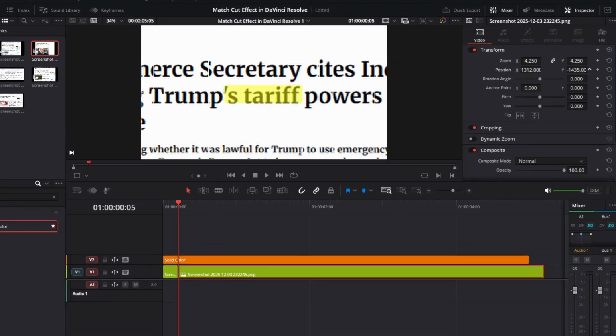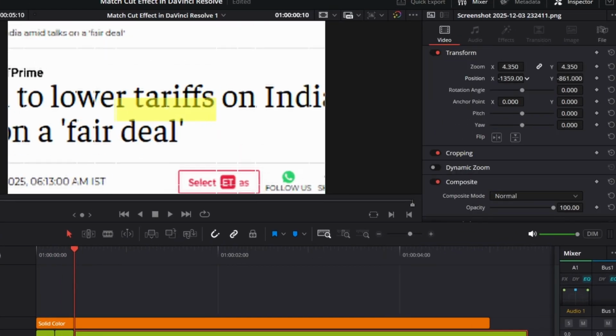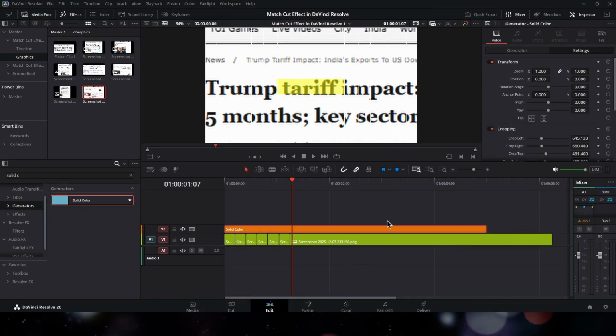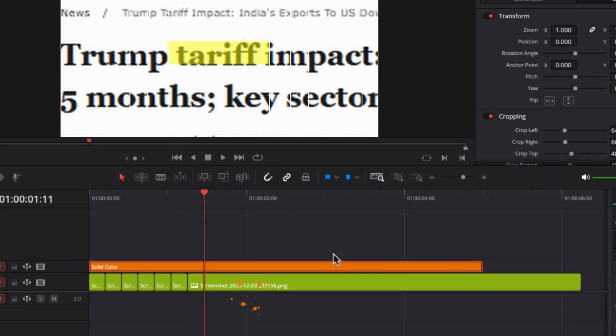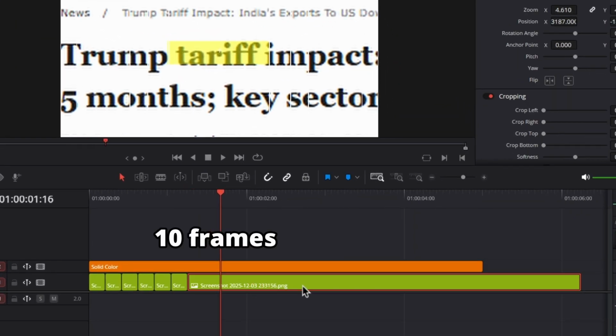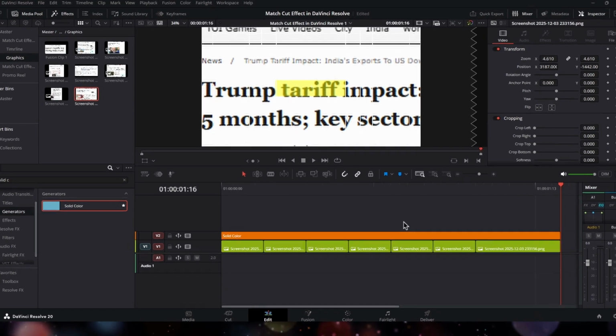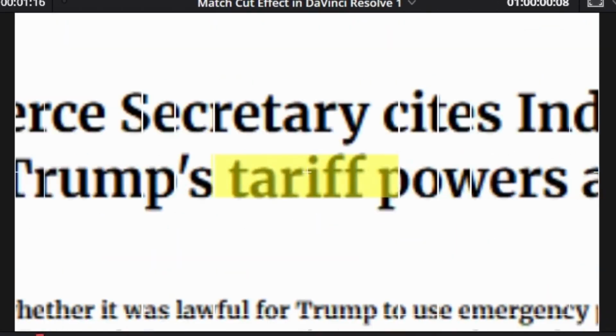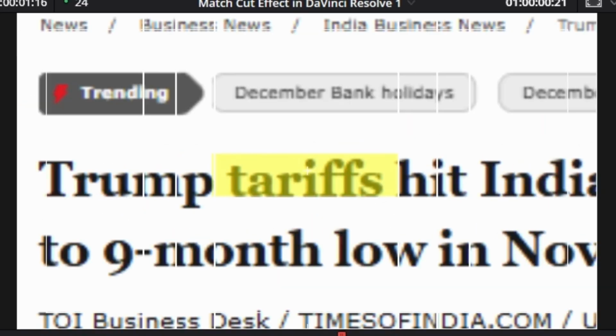And now I'm gonna repeat the same process for the rest of the news articles, something like this. But for the last clip, I'm gonna move forward 10 frames ahead in timeline, and then trim the rest of the clip, something like this. And now if we play this right now, we can see what it looks like.